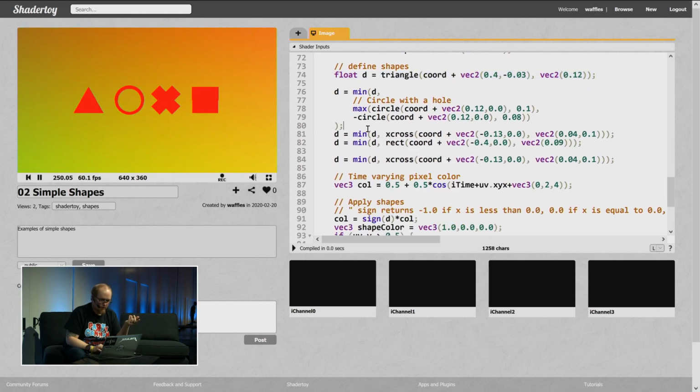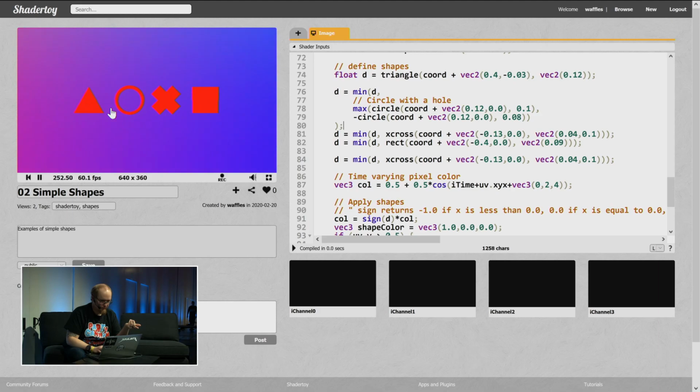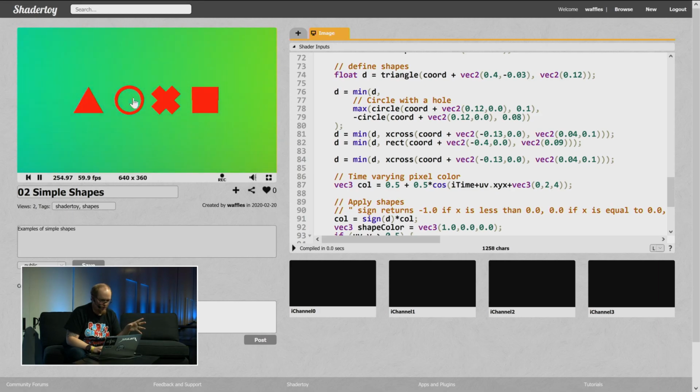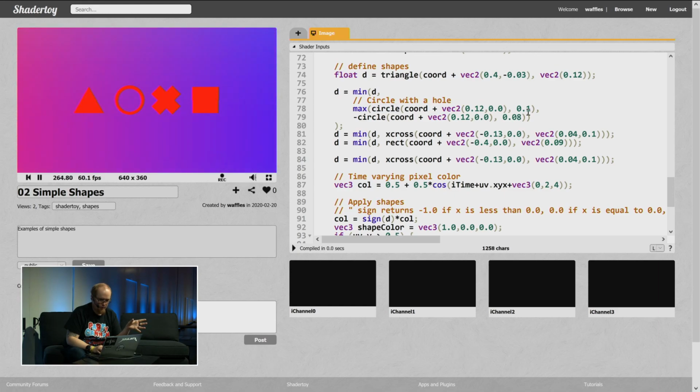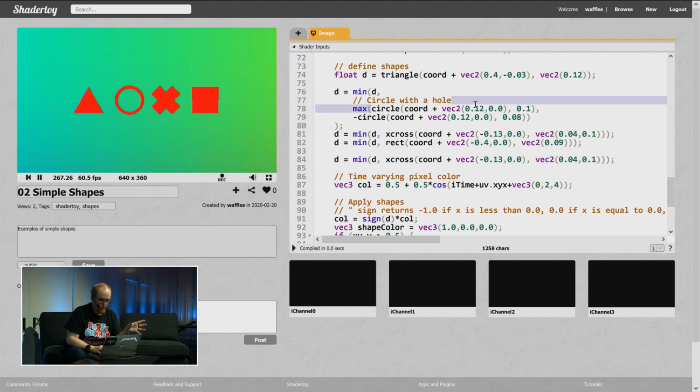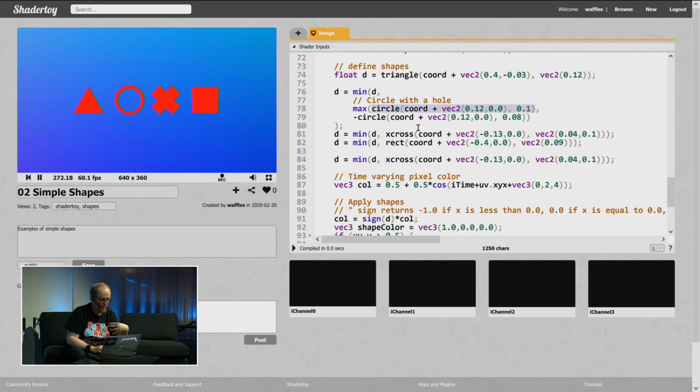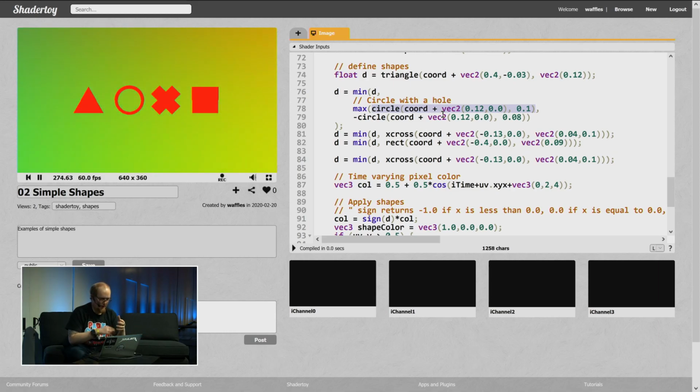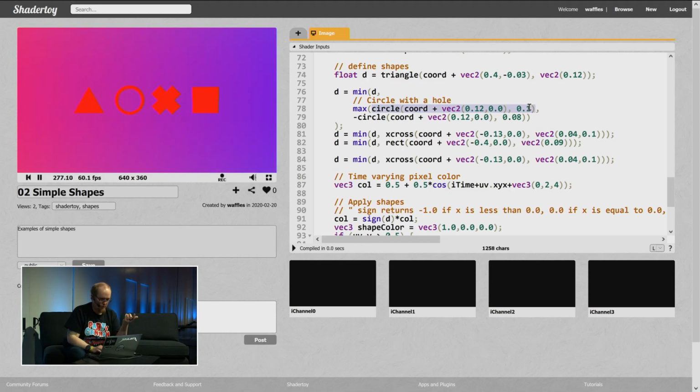Then there is the circle, and the circle is empty inside, which is basically achieved in a way that you define two circles, and then you define that the other circle is actually making the circle hollow. So you define a bigger circle and a smaller circle, and that's how you make it happen here.